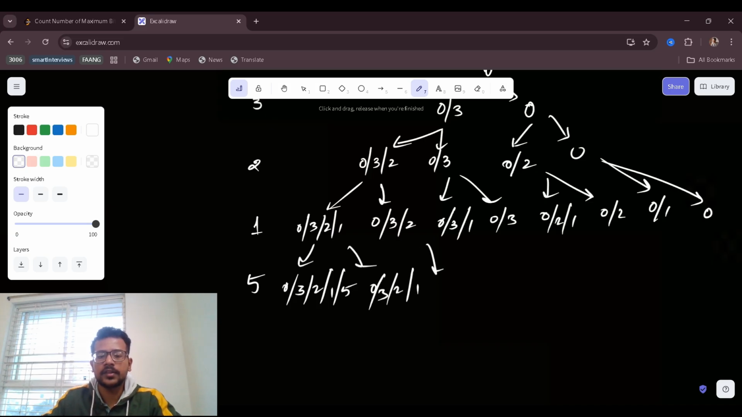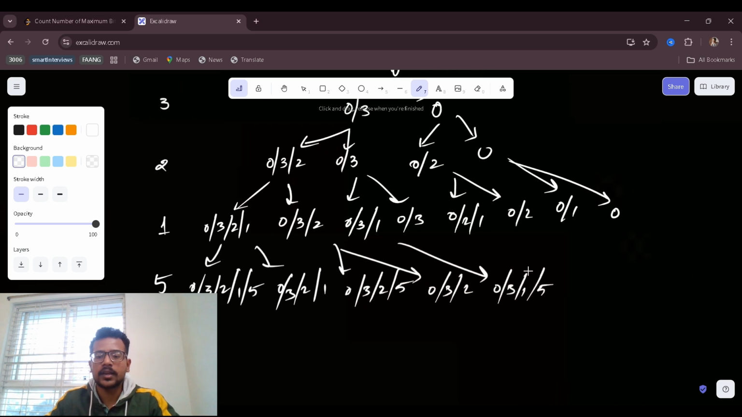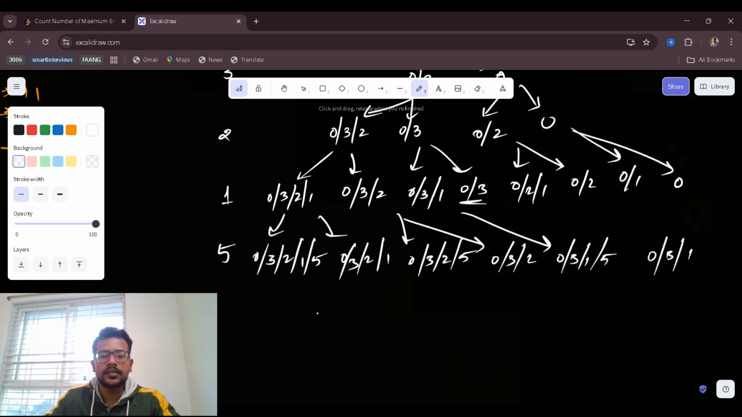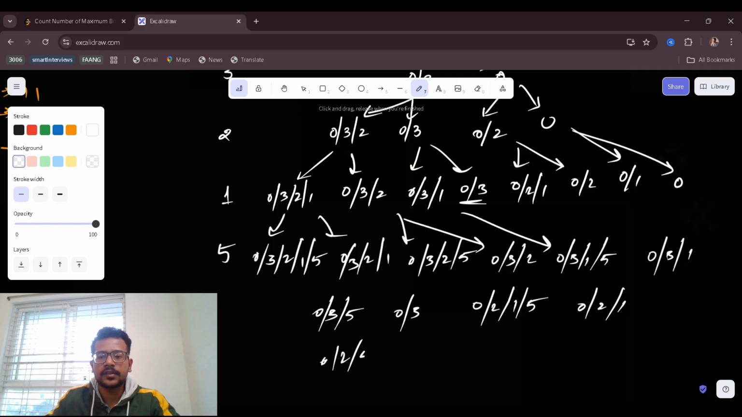If I take it, 0 OR 3 OR 2 OR 5. If I don't take it, 0 OR 3 OR 2. If I take it, 0 OR 3 OR 1 OR 5. If I don't take it, 0 OR 3 OR 1. For this, if I take it, 0 OR 3 OR 5, if not, 0 OR 3. If I take it, 0 OR 2 OR 1 OR 5, if not, 0 OR 2 OR 1, then 0 OR 2 OR 5, 0 OR 2, 0 OR 1 OR 5, 0 OR 1, 0 OR 5, and 0.